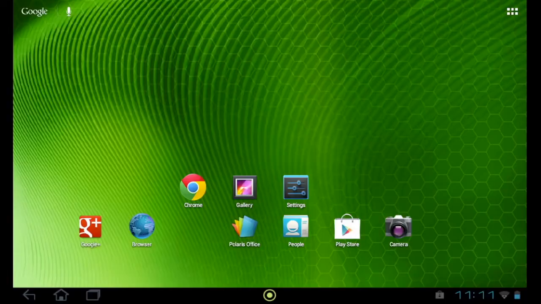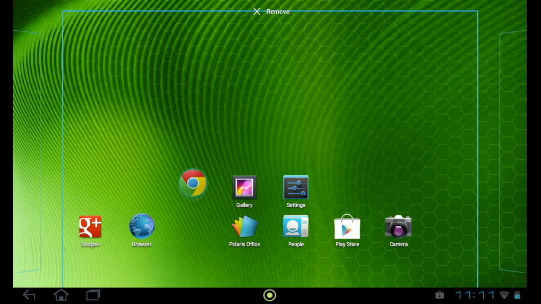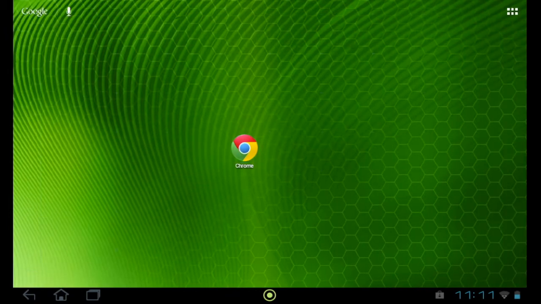If you want to move it to another location later, just tap and hold on it and then drag and release. If you decide that you want to get rid of the shortcut, just tap and hold and then drag it up to the top of the screen where it says remove and release. Keep in mind that this just removes the shortcut and not the app itself. That will still be found in your list of apps.